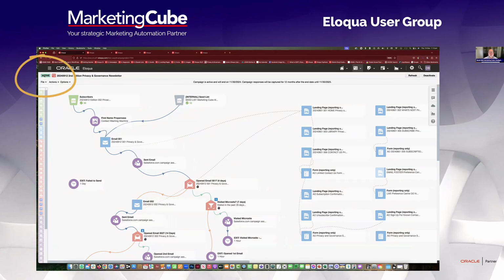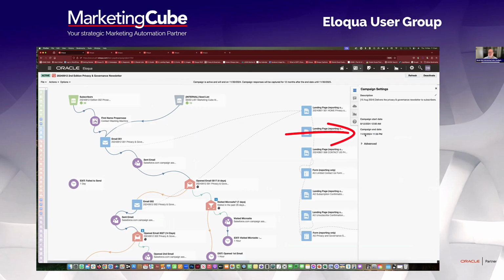So first thing you'll notice in the top left-hand corner, the word active. Okay, so it means that this campaign is live and running and will continue to deliver whatever it's delivering until the end date of the campaign, which in this case is the 30th of November. Notice 11:59 p.m. Okay, so Eloqua nominates that. It doesn't give you that option, but you can nominate it. Okay, so 11:59 p.m.